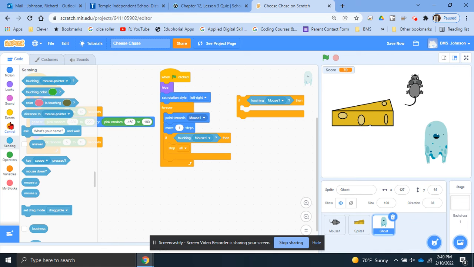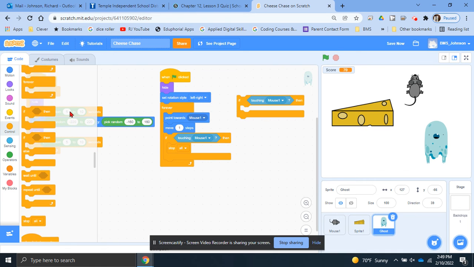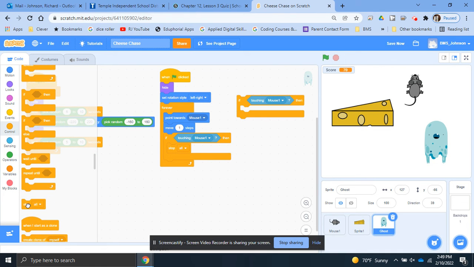Then we go back to our controls, and at the bottom, you'll see stop all. You drag that over there, drop it in, stop all.